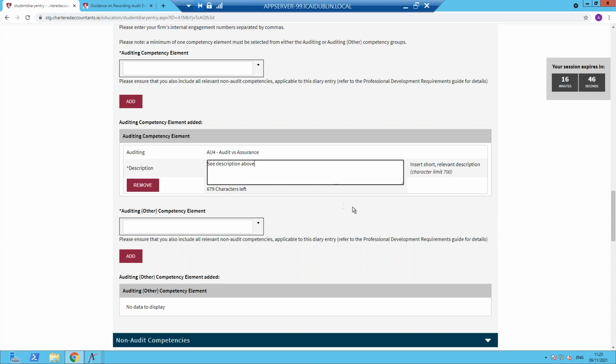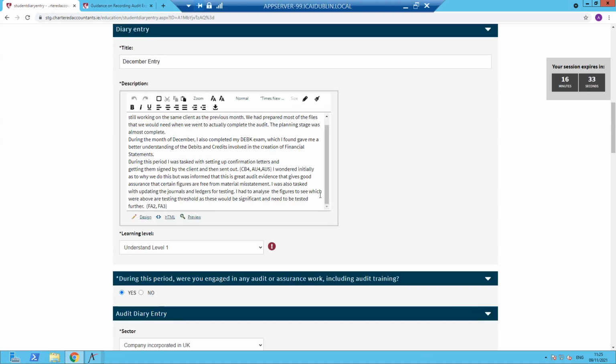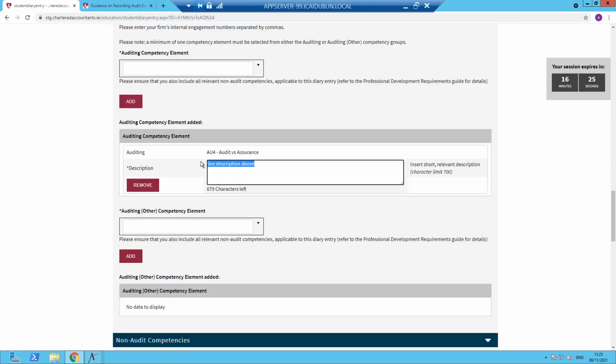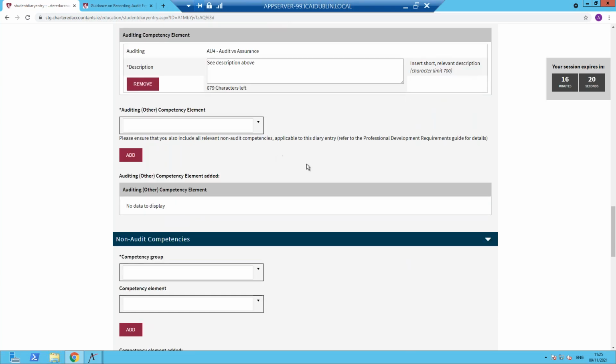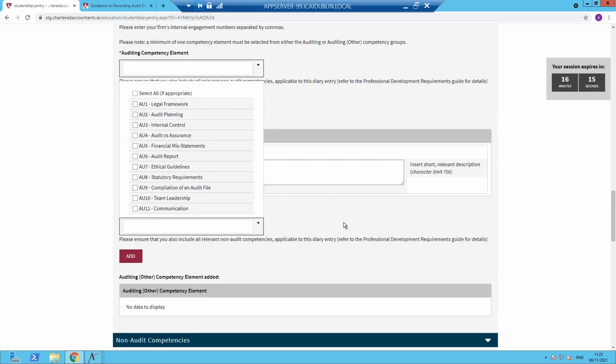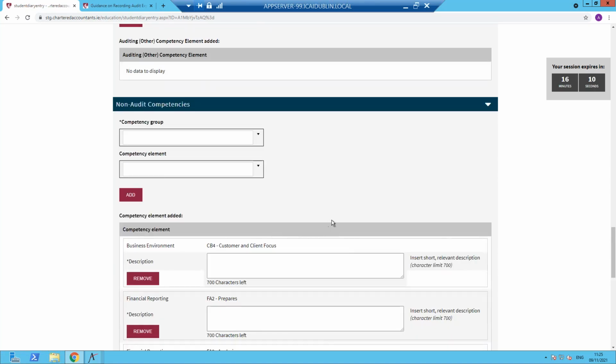However, if they wish, they can add supplementary information in the relevant audit or non-audit competency text box. For this demonstration, let's assume the trainee is satisfied with the information that's in this text box. So therefore, we are seeing the trainee put in "see description above." Now, obviously, there's an option to add in additional audit or other auditing competency elements, but they have one in, so it's a minimum requirement.